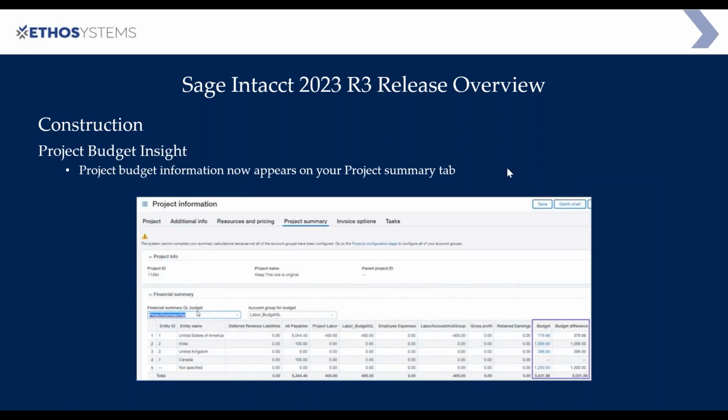Okay, the next thing within construction is this project budget insight. So now in the project summary screen, you can compare various items to budgets. So this is great when you want to verify things against the overall project budget. So if you would like to have assistance with this, again, just let your consultant know. We would be happy to get this set up for you, and it's a nice enhancement to the project summary tab within the project application.